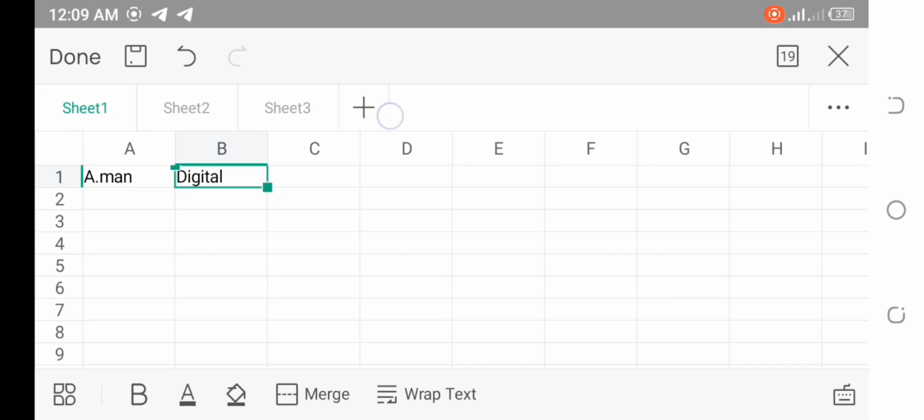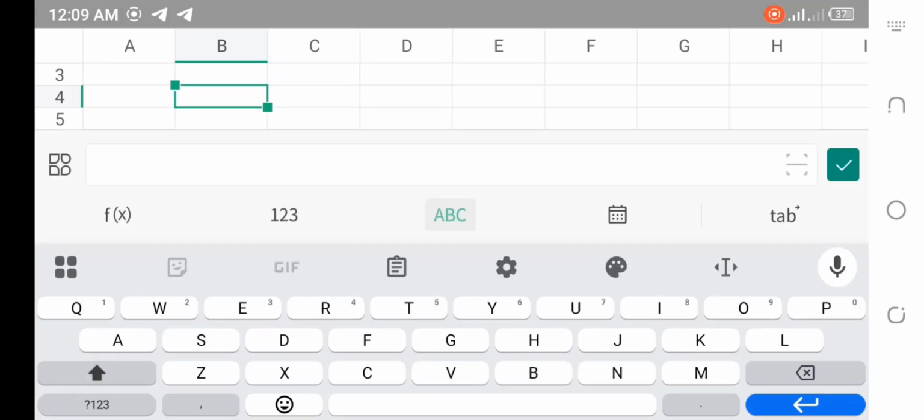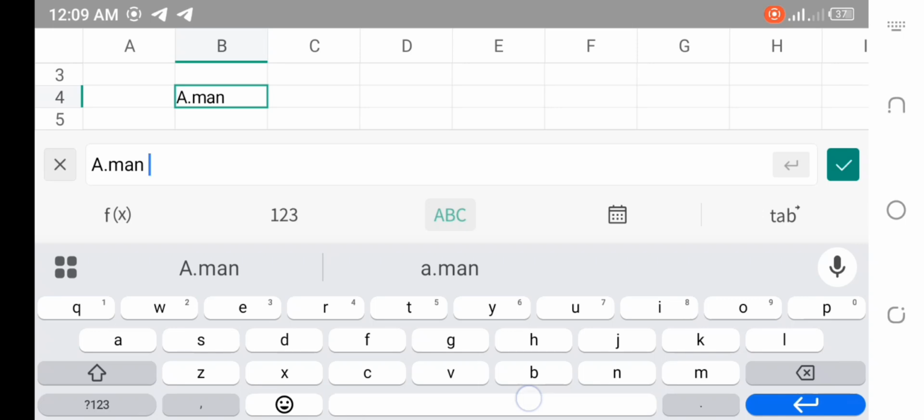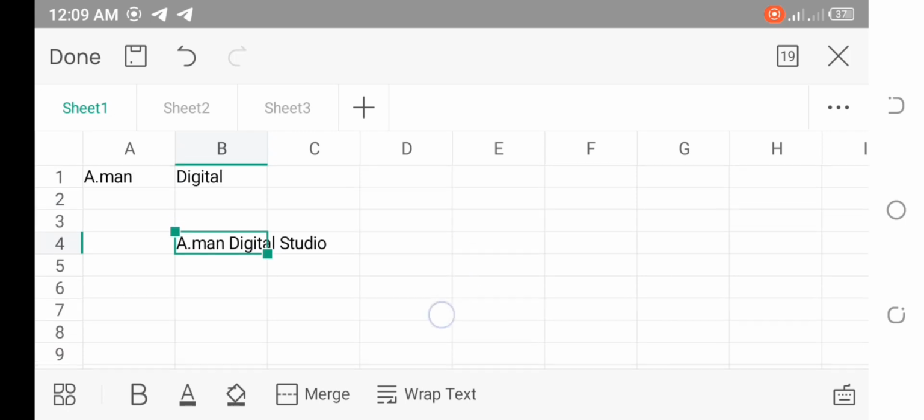So this is how you can just make some changes into the data that you have already inputted into the cell. And the next thing that I want to show you, let's assume I want to write something in this cell. Select the cell, now come and tap on this keyboard icon. Let's say I write Aman, let's say digital studio, and I just come and tap on this OK.